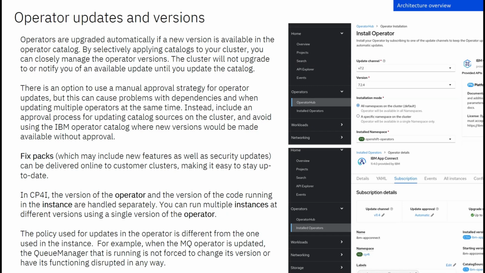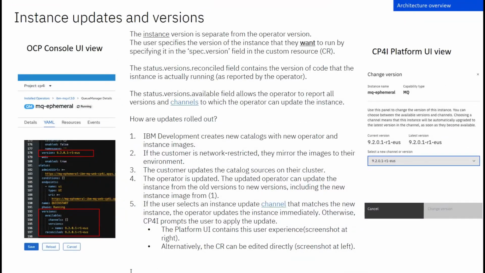Operator updates are managed through catalogs and can be approved manually. Instance versions are handled separately, allowing multiple instance versions to run using a single operator version and ensuring smooth upgrades. Customers specify the instance version in the custom resource. Operators reconcile versions and available channels, with updates managed via UI or direct CR editing.